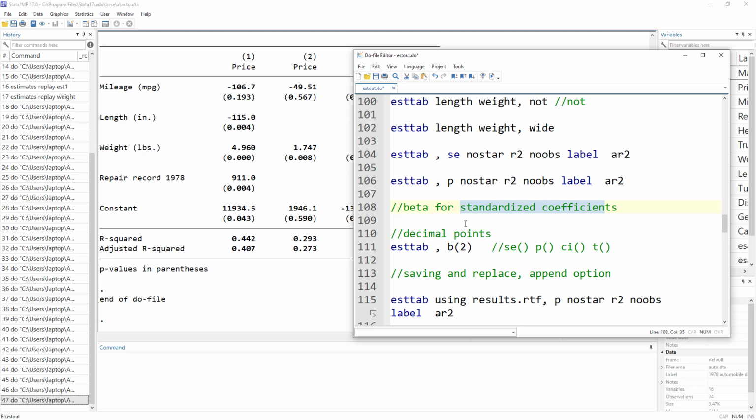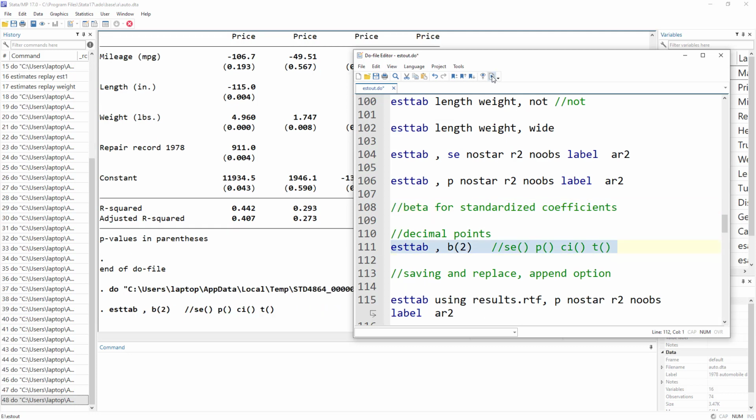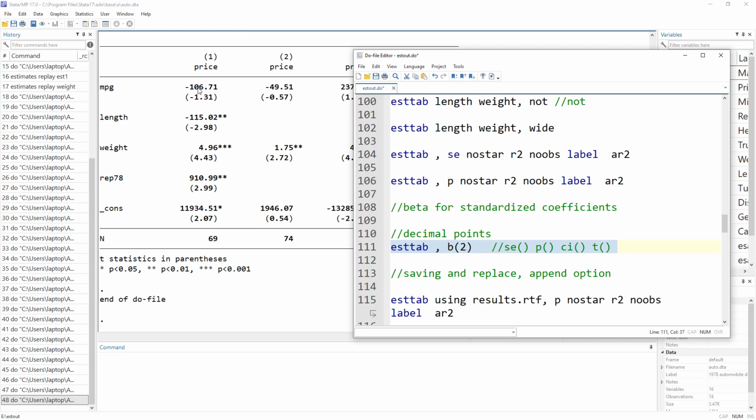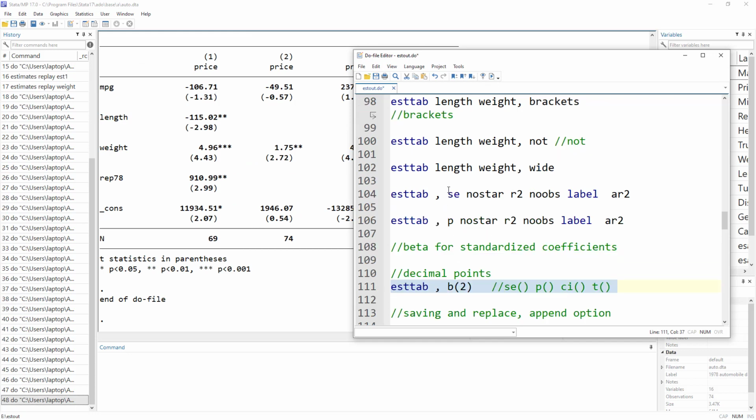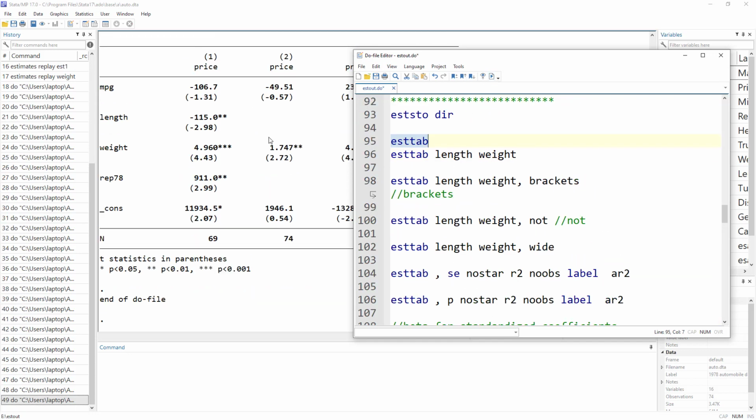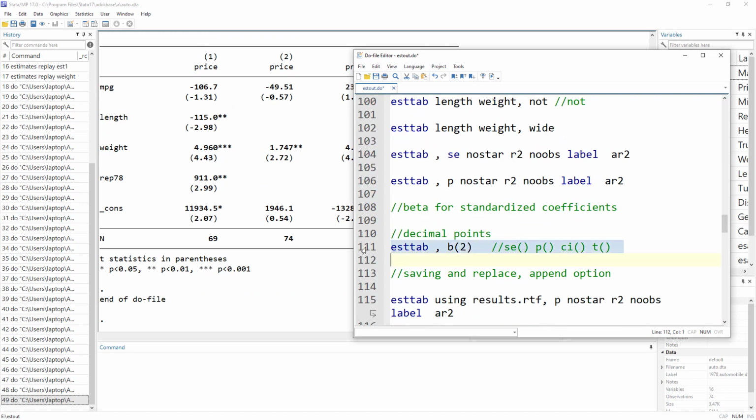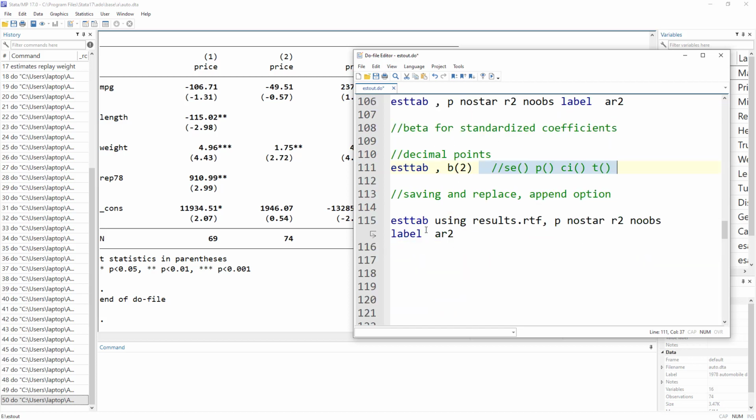We can also change the decimal points. So let's just say we wanted to have these beta coefficients with 2 decimal points; by default, it would give us 1 decimal point. But if we wanted 2 decimal points, then we can use this beta option. Within parentheses, we can specify the number of decimal points. We can do that with each kind of statistics, with standard errors, with p, with confidence interval, or with the t-value. They have their options of their own, and you can specify them all in your est tab command.